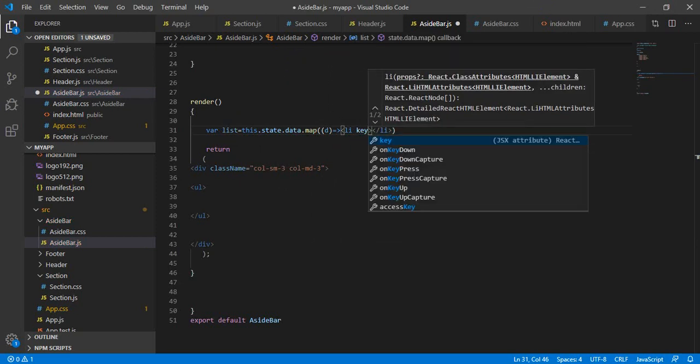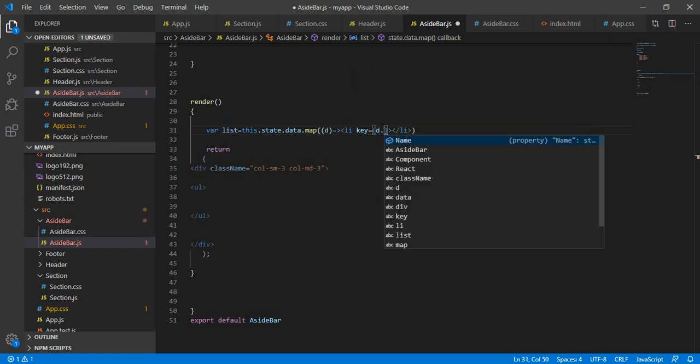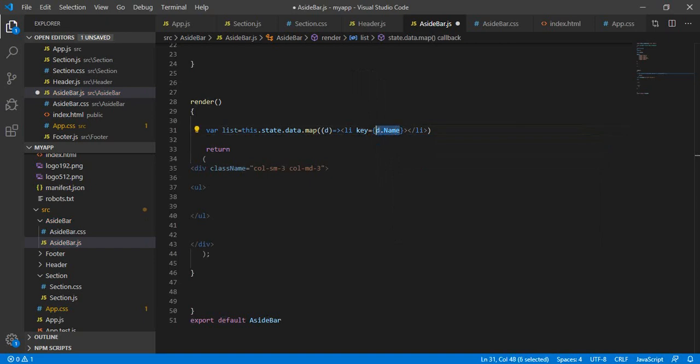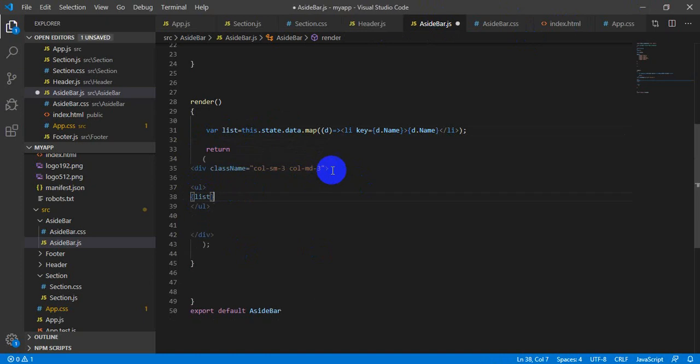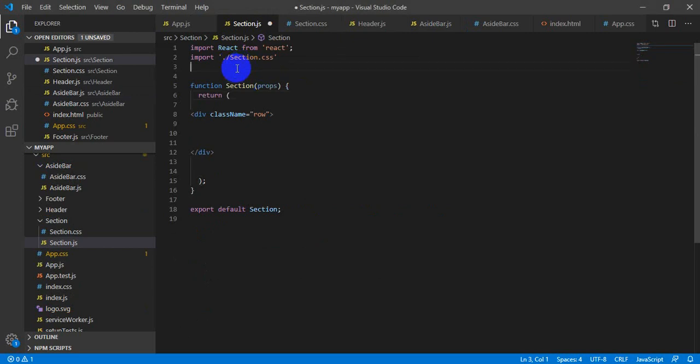For each list item you have to define a key to uniquely identify it. Key equals d.name, copy and paste, and between this, d.name. Fine. And I will just copy it and paste between UL. It will show me the list over here. Okay, fine. My sidebar is completed. Now I will have to call it in the section. I just come to the section and I will import Sidebar from the sidebar, and I will call it in this row.